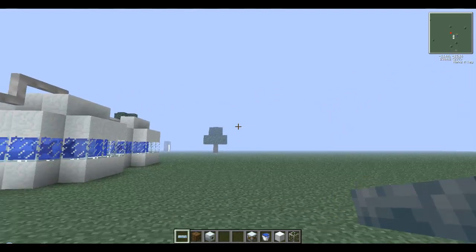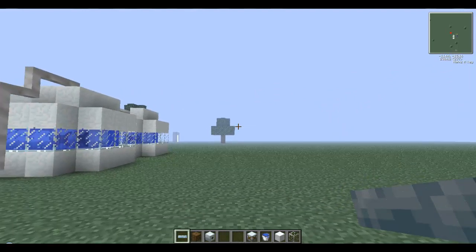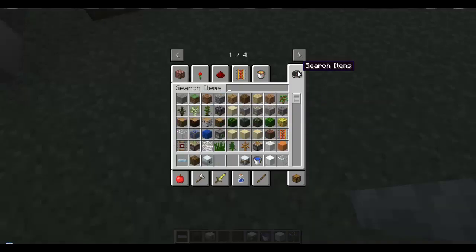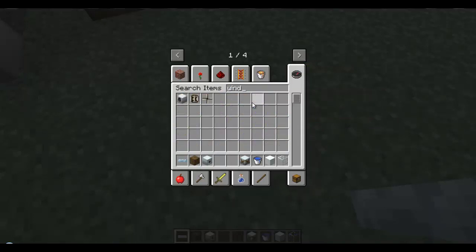I'll just see how long I'm calling for it, and I'll show you how I do that, and then I'll decide. You need to use... Yeah, we'll go ahead and do windmills. Right, so let's just see wind.